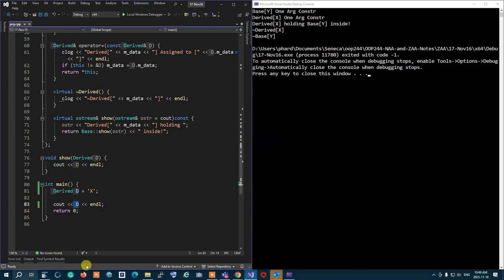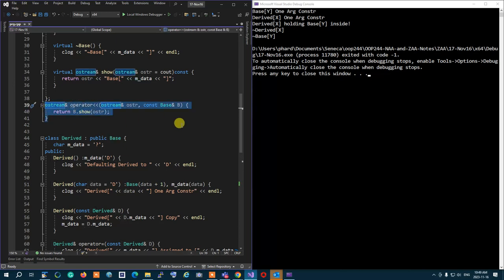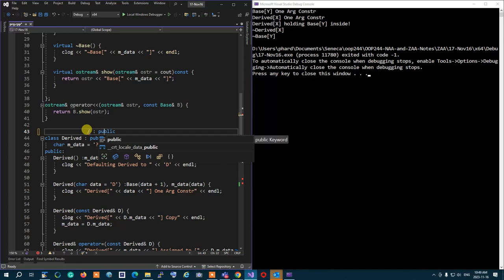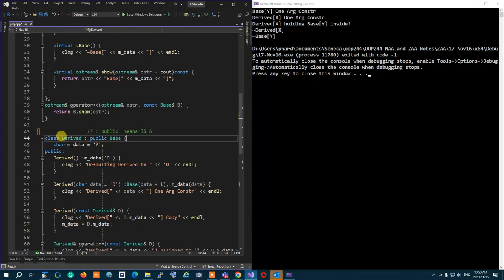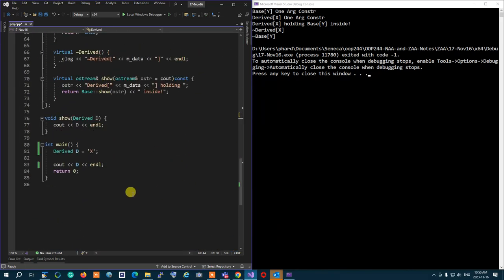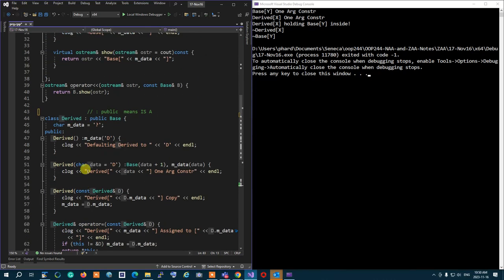Beautiful. In here, I said all bases are to be displayed. Is it fair to say that derived is a base? Yes. I wrote this before. I'm going to write it again. Derived is a base, correct? Yeah, correct. Fantastic. So the left one is cout, the right side is derived. Derived is a base, therefore this function will be called with left side ostream, right side base. Is that correct? Yeah, correct.